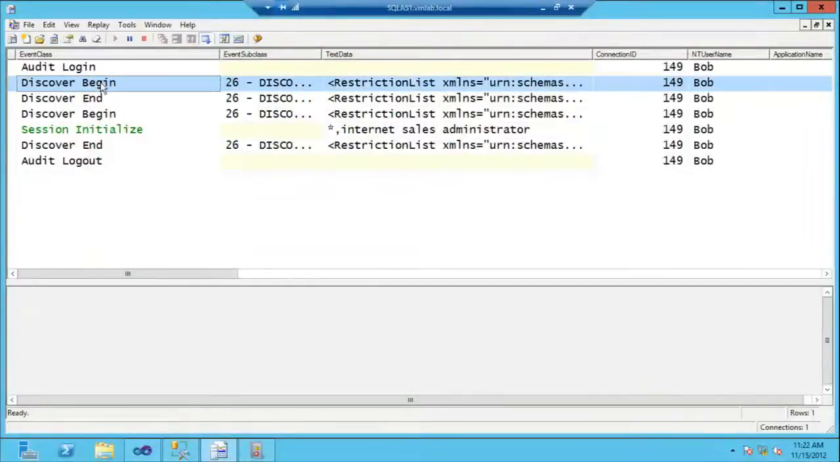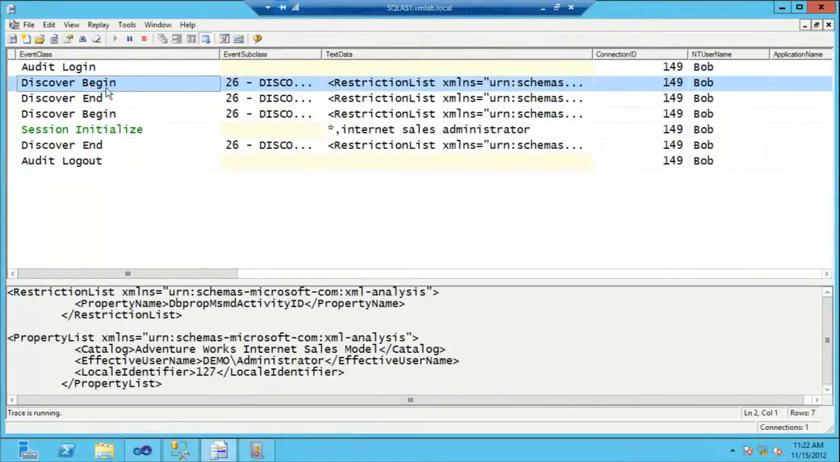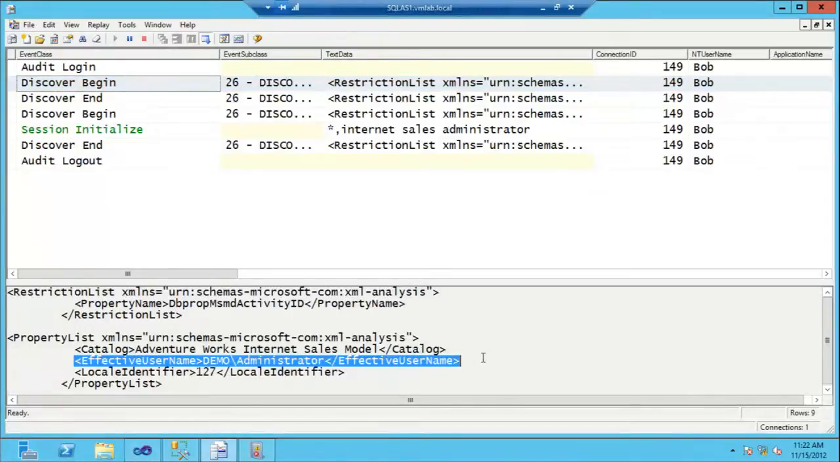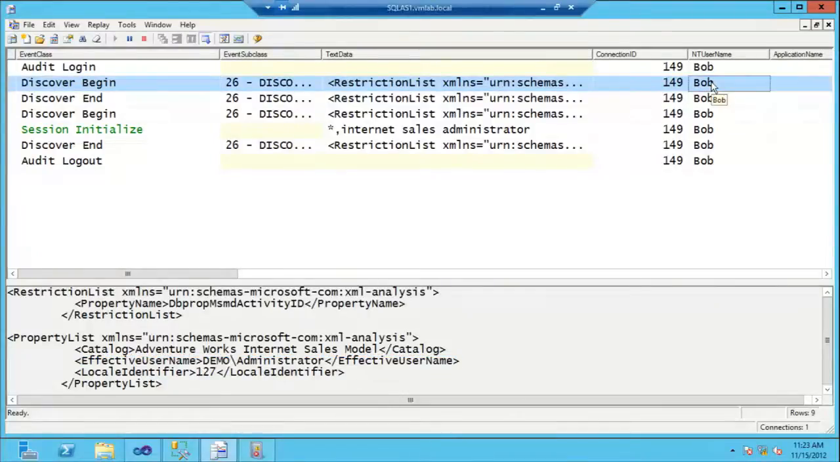Okay, another logon event. All right, there it is: effective username. Again, if we look at the NT username for the connection, we connected via the service account we specified. In this case, it's Bob. But what we passed is the effective username. So the query that I'm going to run is actually going to run as demo administrator.